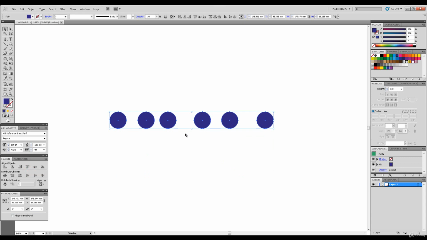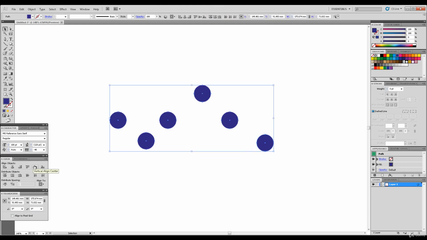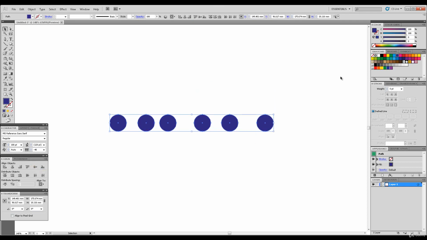The next is also similar. So we'll bring this one down, this one up, and this one down. Selecting all circles again, we go to vertical align center to show what this one does. Clicking upon that, you see that all circles, both ones at the bottom and the top, are brought into alignment with the circles in the center. So all circles now stand in alignment.